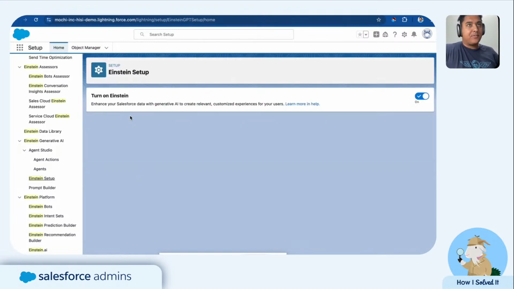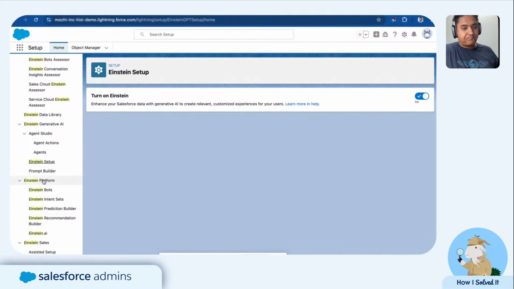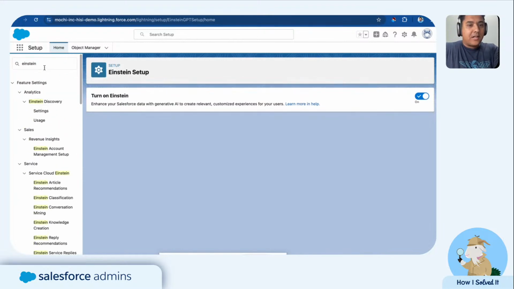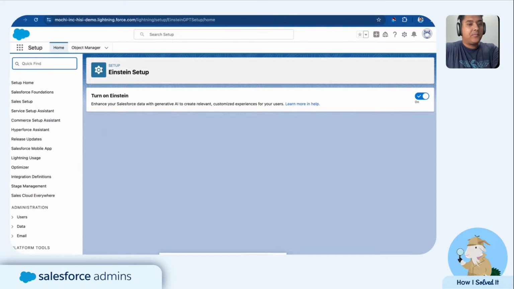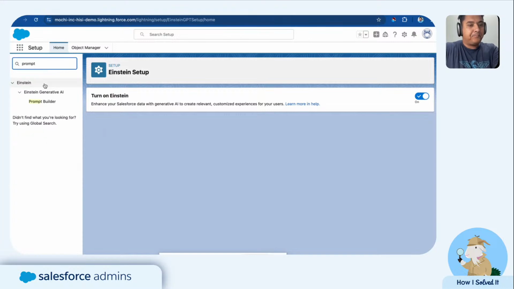So in going to Einstein setup, the first thing that you want to do is make sure that the Einstein stuff is set on. So inside of your organization, if you're an admin that's interested in taking a look at these Einstein features, the first thing that you're going to do is go to Einstein setup and turn on your Einstein features. And that's going to turn on all of these great Einstein tools. And then what we're really focused on for this demonstration today is our prompt builder.